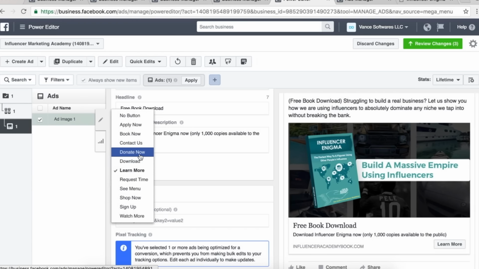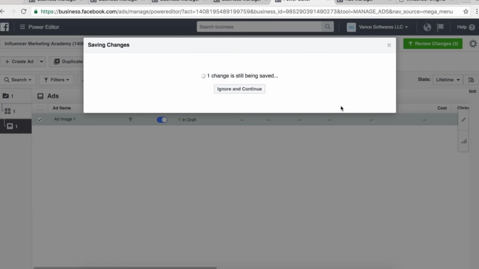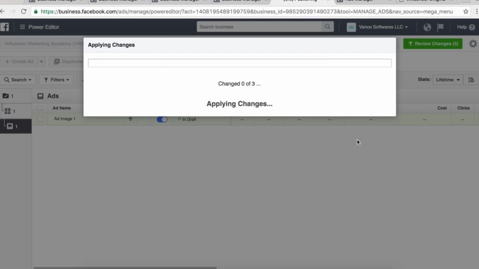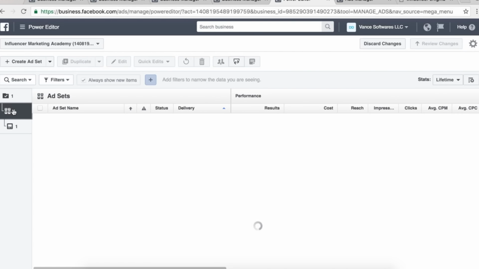And I'm gonna put download now, where I guess it doesn't say download now, it just says download. So I'm gonna go ahead and put download, all right? And there's our ad, all right? There is our ad. Review changes. I'm gonna continue. It's gonna start uploading right now, all right? So here we are. It is uploading. All my pixels have been installed as well. All right, so let's check this out again.